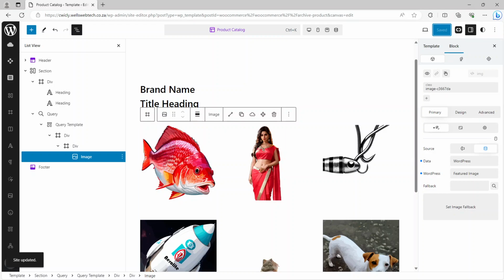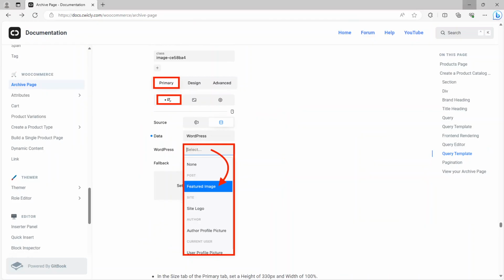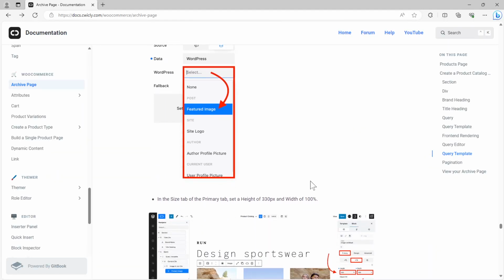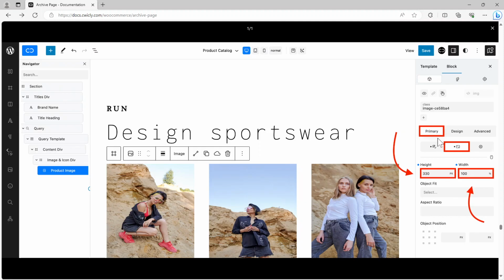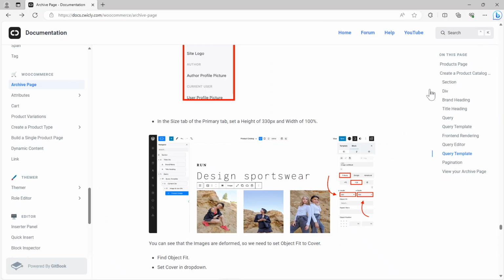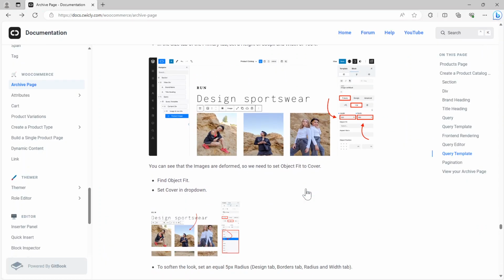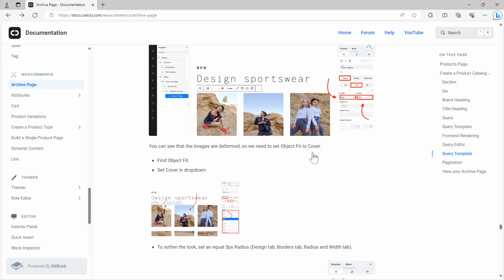So the next thing that they do is they ask us to change the dimensions. Over here it says we go to primary there, and we set the height to 330 and the width to 100. I'm not going to go ahead and do that. I'm happy with the images the way they are, but it's just something that you can take note of.